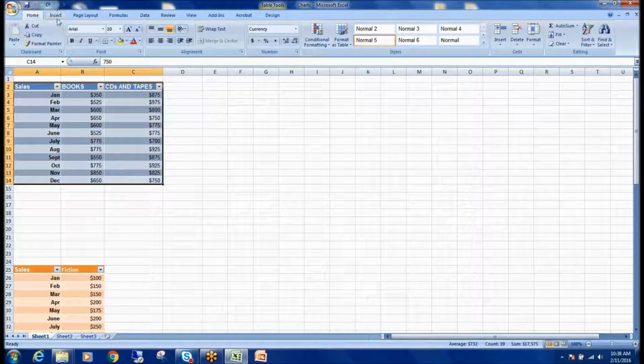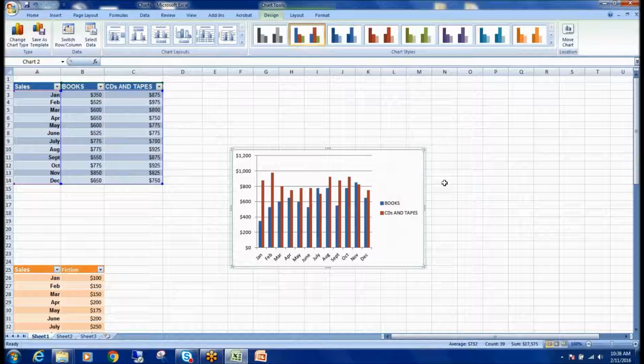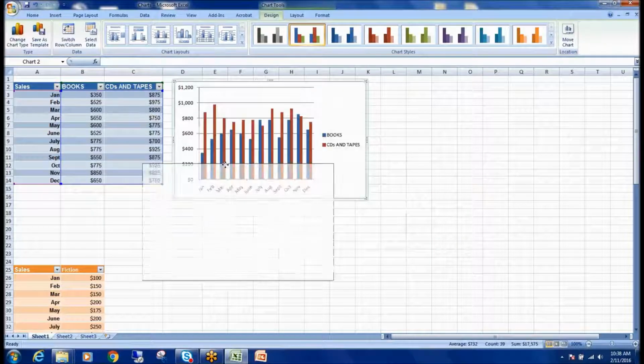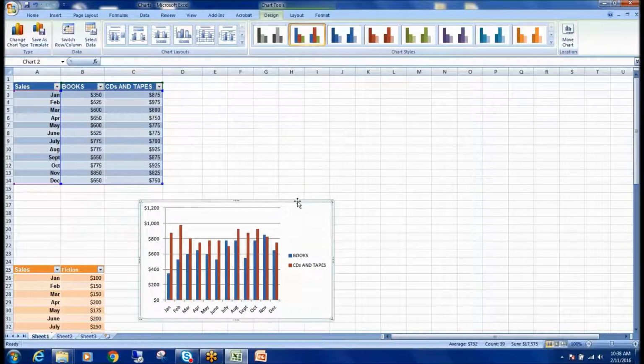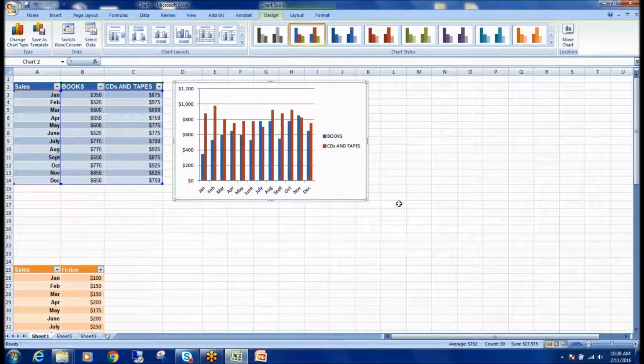So if I go back to Insert again, let's try a column. Now I'll just do a simple 2D column. And this is a different way to view the data. In a column chart, the titles are there, the vertical axis for the amount of money, the amount of sales, and the books, CDs, and tapes. So you have your different items for those sales. And I could drag this and put it in different locations by grabbing the outside section when you get the four arrows on the box. I can put that over there.